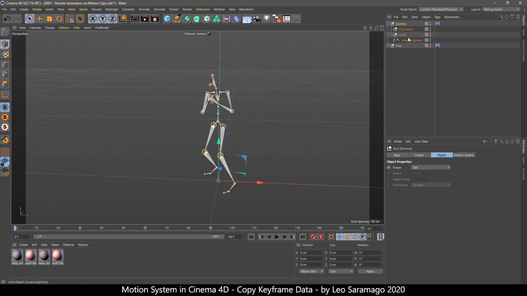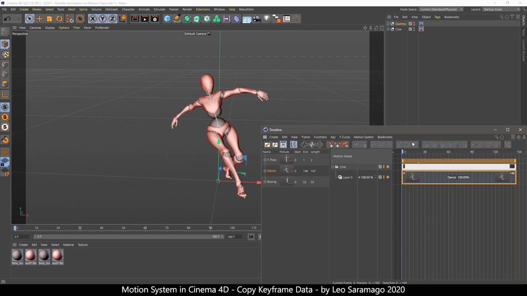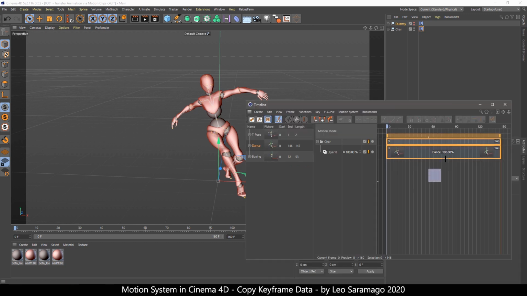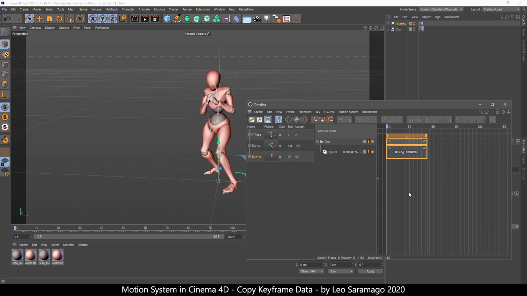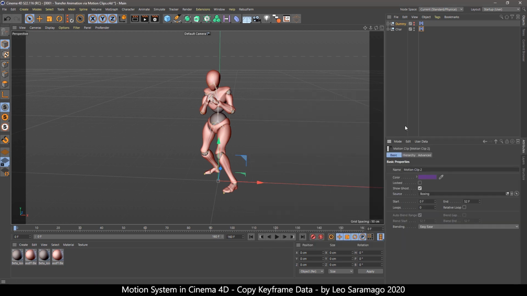I will hide my dummy and bring my character back. Now open in timeline. Let's get rid of this motion clip, this dance motion clip. I'll drag the boxing motion source. Now I have a motion clip. The character is boxing. Great.